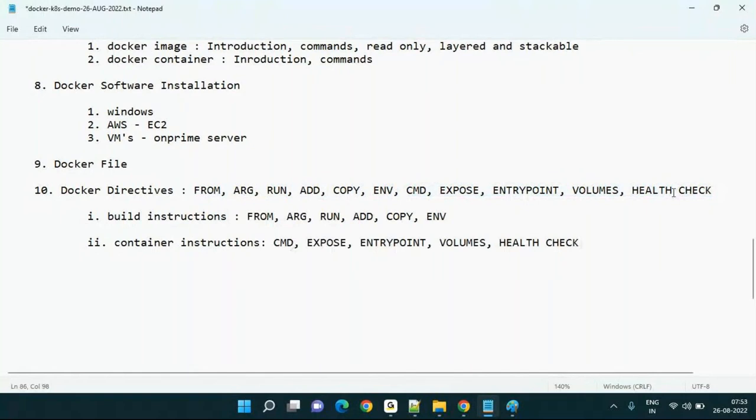Container instructions, team. Now the next one, team, Docker networking. There are four types of networking, team: bridge, host, overlay, MACVLAN, and none.